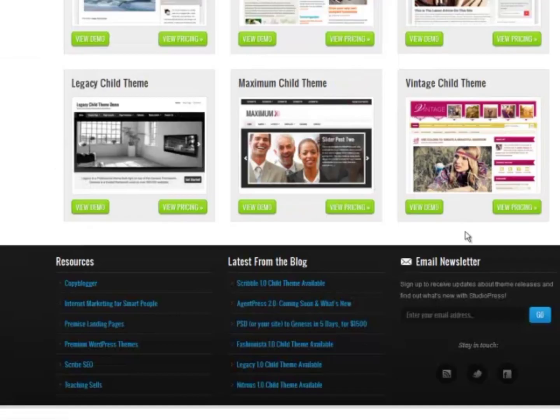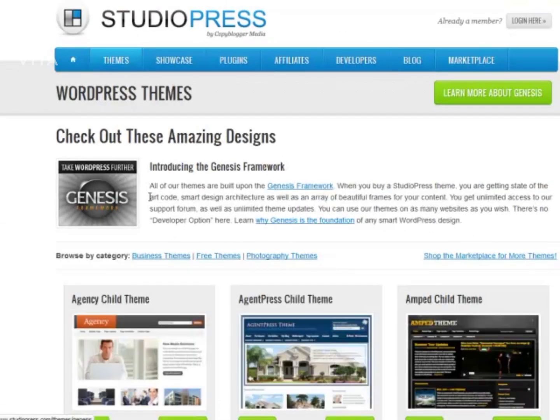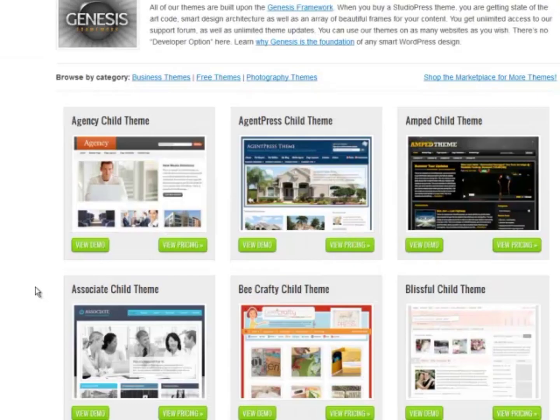Yeah, it's a really beautiful theme, or set of themes. It's a whole lot of themes. So basically it works on this Genesis framework, so you have to have this Genesis theme to make it work. But then you can buy individual themes like the agency child theme or agent press child theme. This is great for real estate.